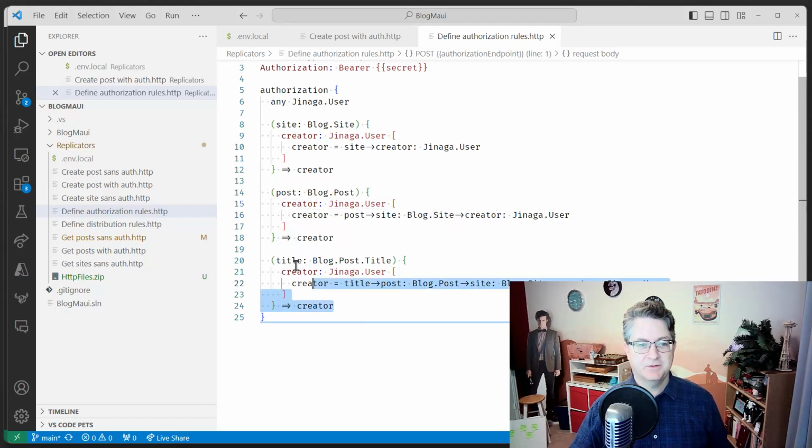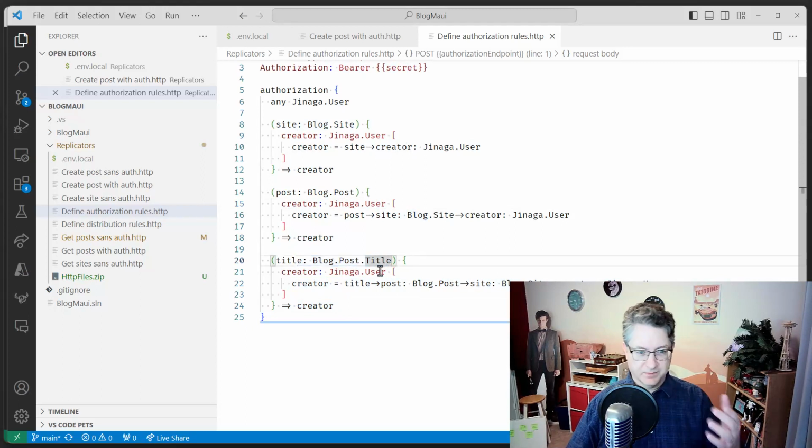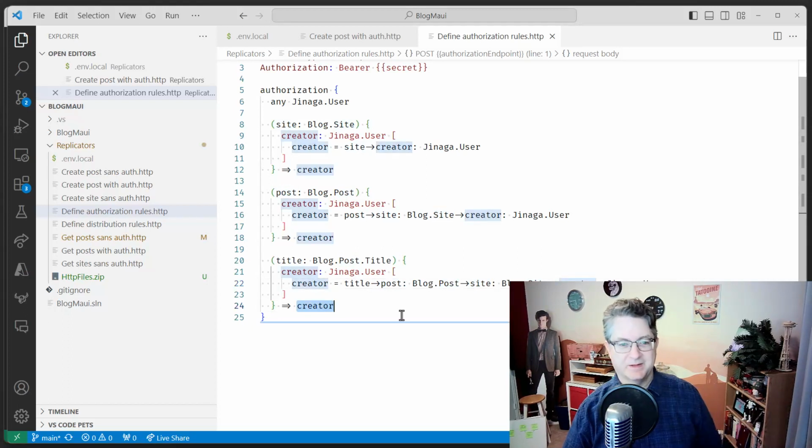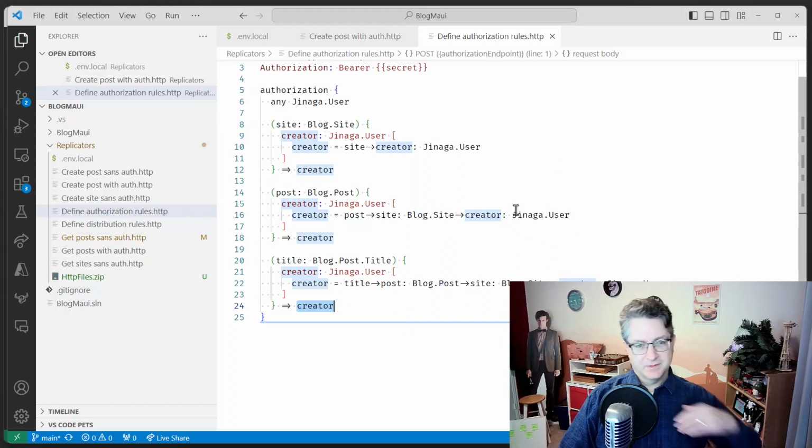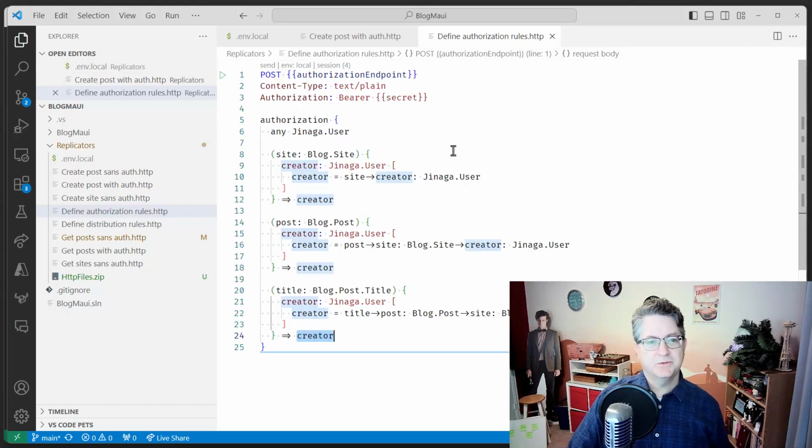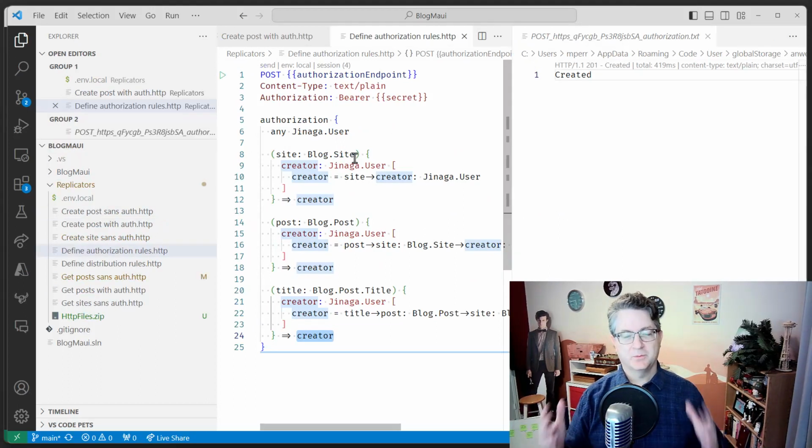And then finally, who can title that post? Who can create a blog post title? Well, that title belongs to a post. That post is in a site, and that site has a creator. That creator can create the post title. So these rules, we'll upload them to the replicator, and then the replicator will enforce them whenever we try to create new facts.